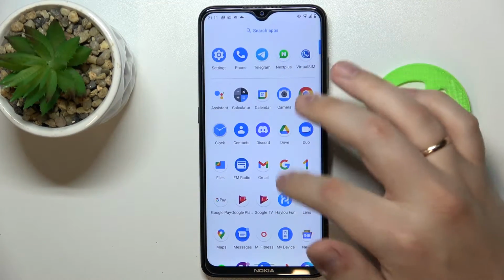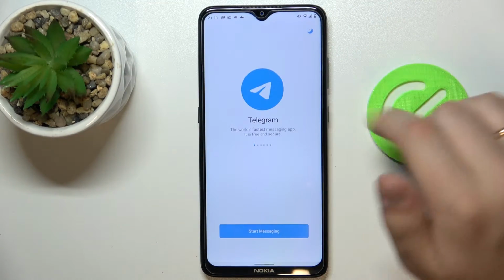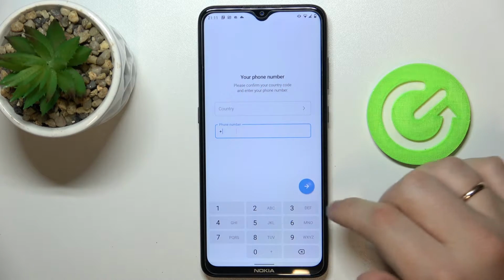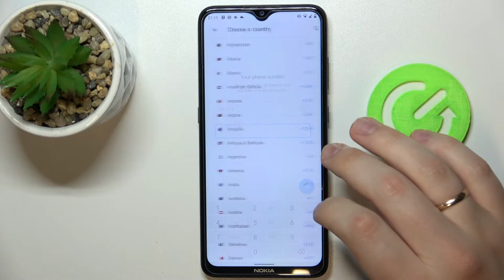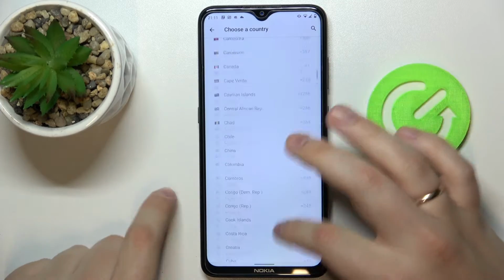So first of all, you want to open up the app itself. Here, tap on the start messaging button, choose the country that your phone number belongs to.